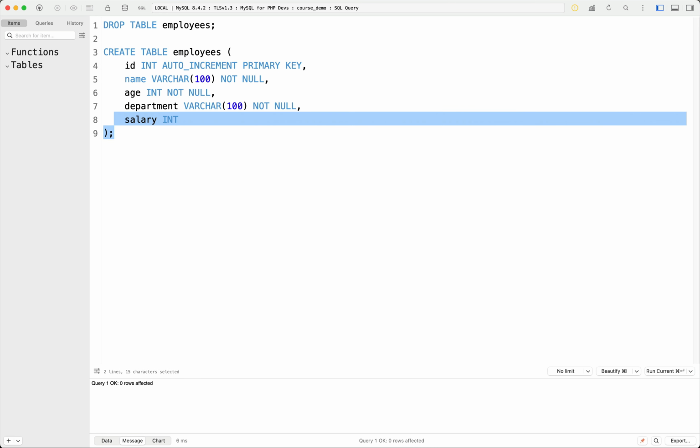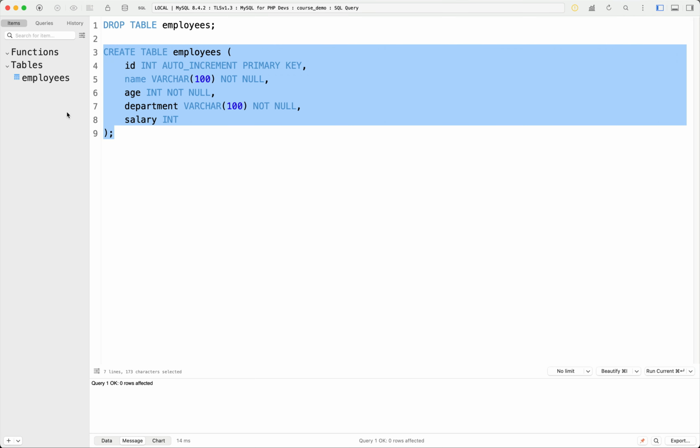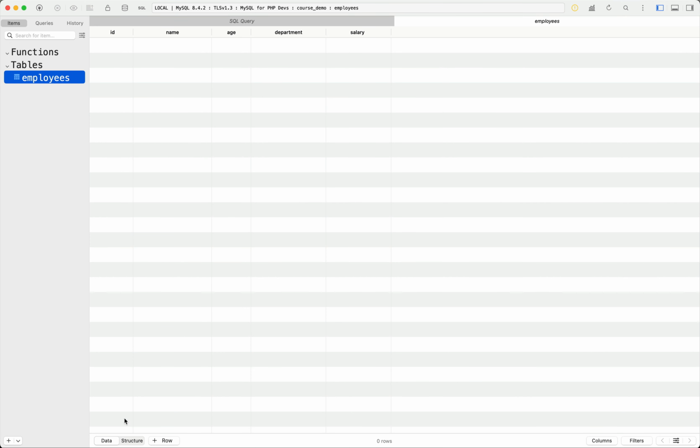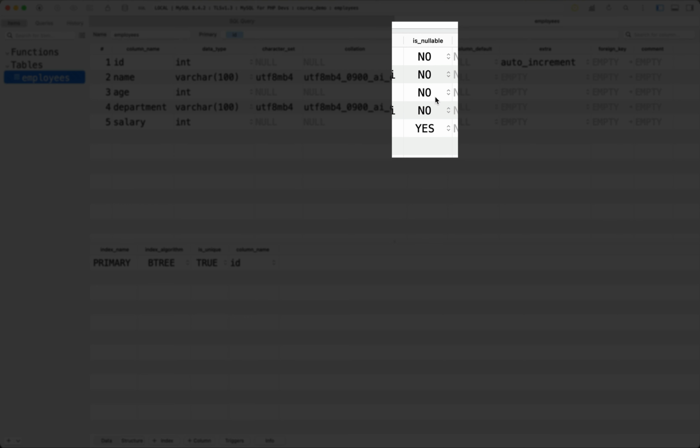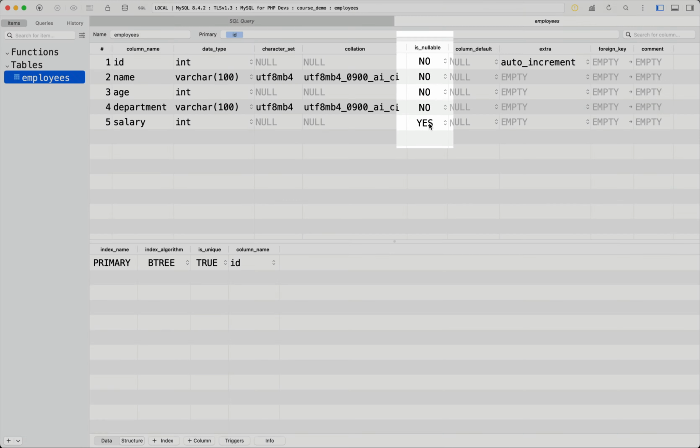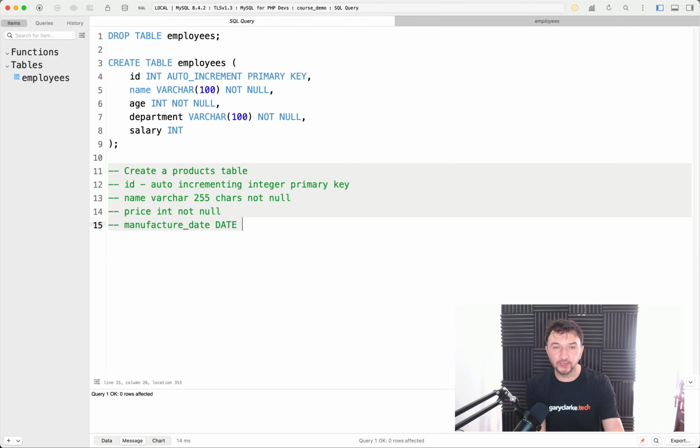Let's go and run this again. Refresh. The employees table is back. Let's look at the structure. And so here where it's saying is nullable, we now have no for all of these. So only the salary can hold a null value. Okay, so hopefully you followed along and you've managed to create the employees table there.